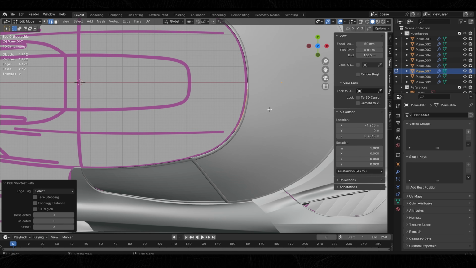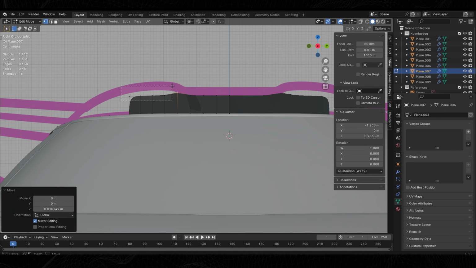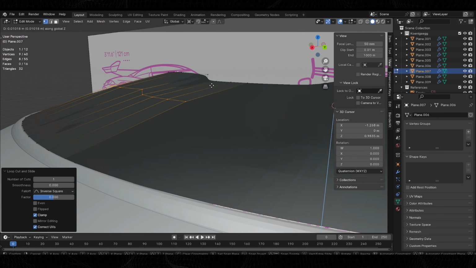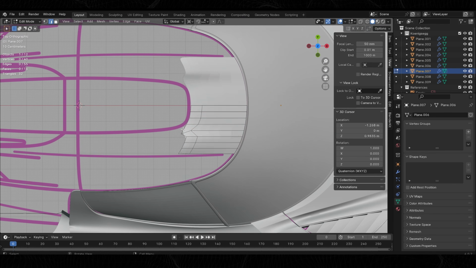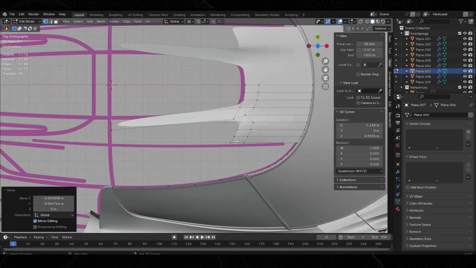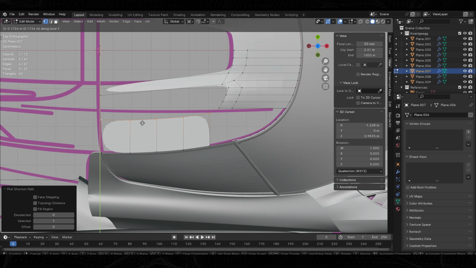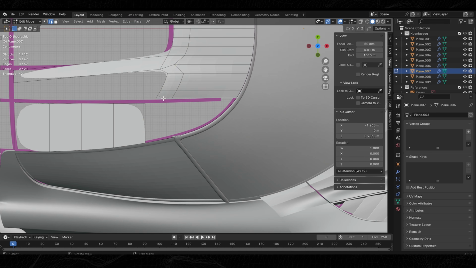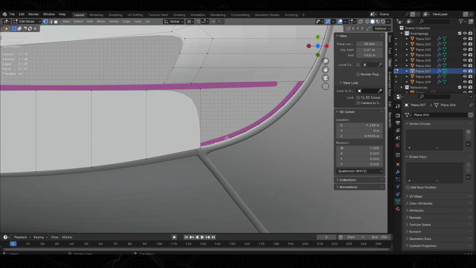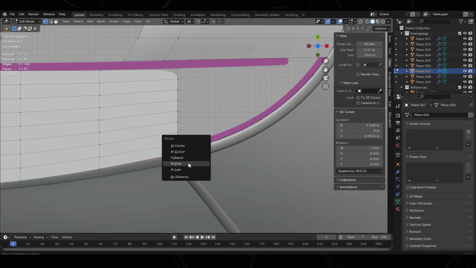Now select these edges and extrude them. Then pick this edge and extrude it too. Select these edges and extrude them on the Y-axis. Then add 7 loop cuts and connect them like this to the rest of the geometry.